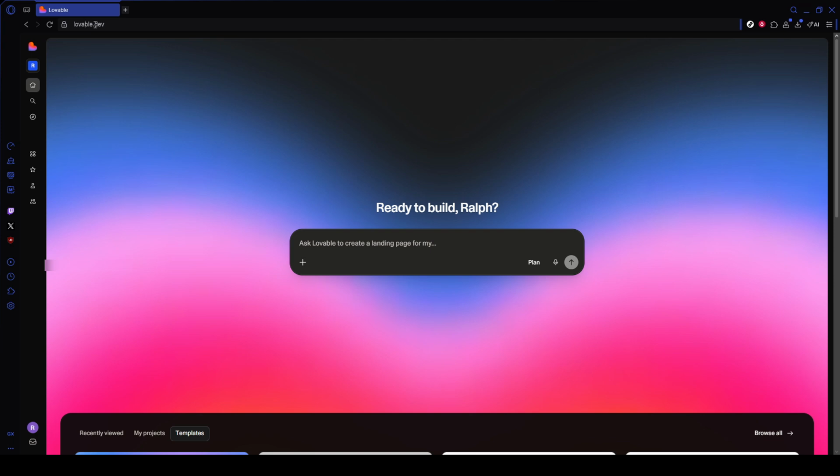Wait for the workspace to load. If you see the main chat or project view, you're in the right place. Keep your image file handy on your computer so you can select it when prompted.